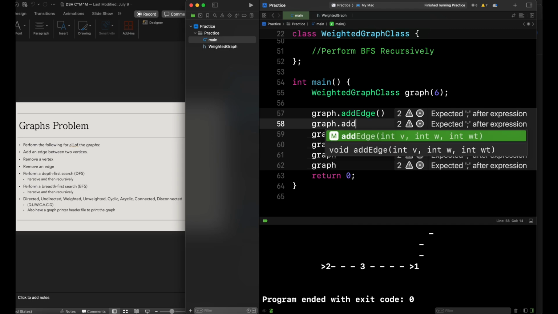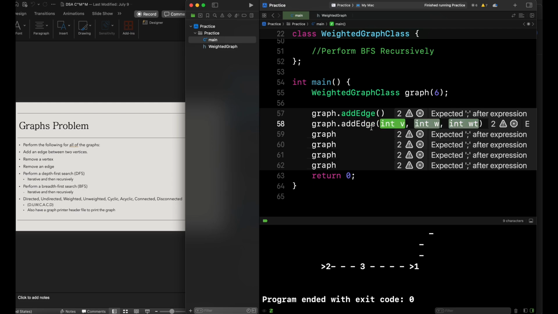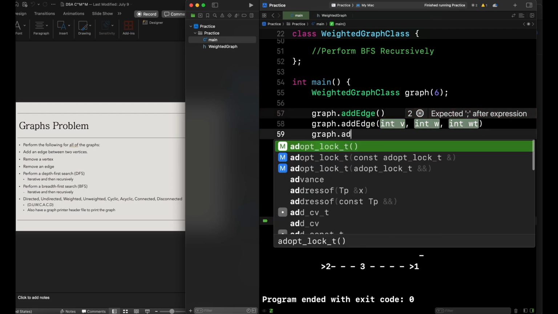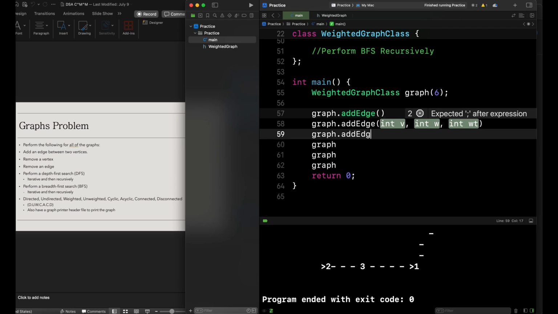And notice in particular when we add an edge, we have 3 different variables that we can add. So we have a vertex v, vertex w, and a weight number as well. So we can do add edge as well. For the following, I'm just going to do the same thing for the other ones.